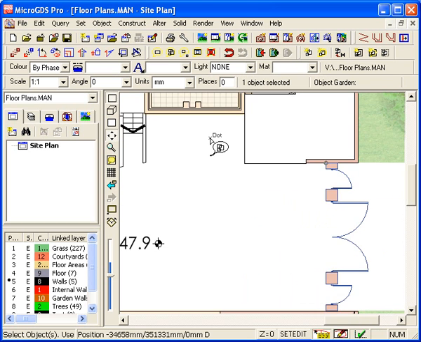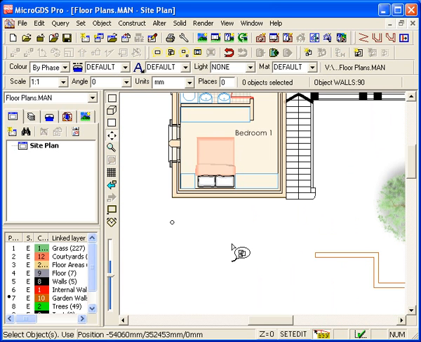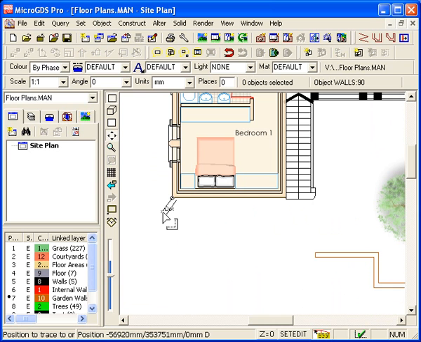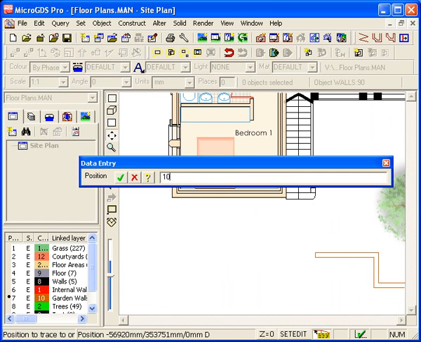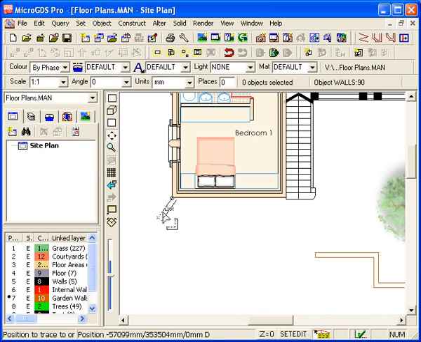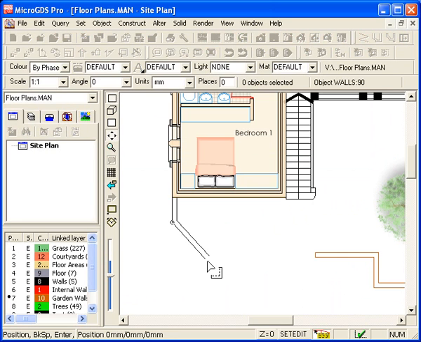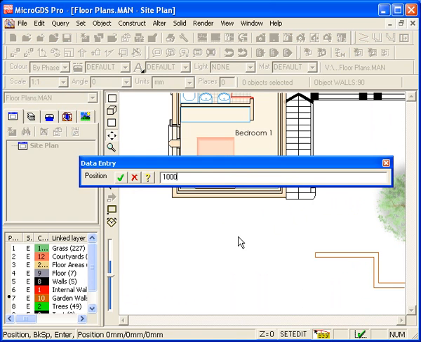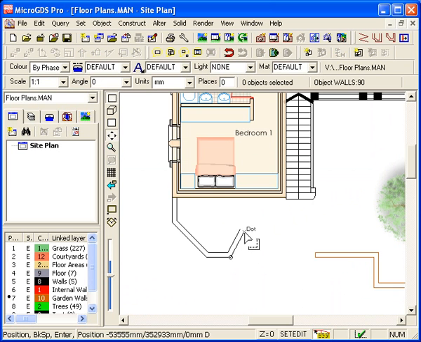Now let's see how type distances are used with constructing graphics. I'm going to construct a chamfered wall. Using the command construct trace, and with offsets of 0 and 200, I'm going to start here and type 1000 and use this guideline and click and type 2000, and this time I'm going to chamfer at 45 degrees. Finish off with 1 meter horizontal wall here.